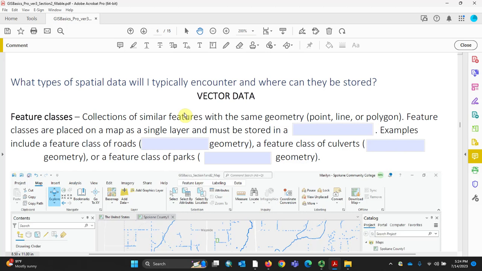Vector data are represented by points, lines, or polygons. So you can see what I mean by those, yeah? Point, line, or polygon. So vector data represent points, lines, or polygons. Our most common type of data when we're dealing with vector data are going to be feature classes. Feature classes are just what they sound like, a collection of features.